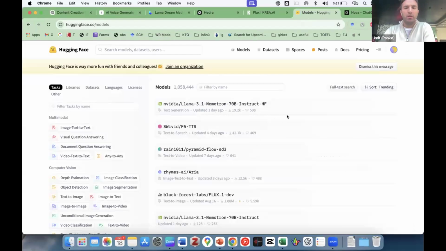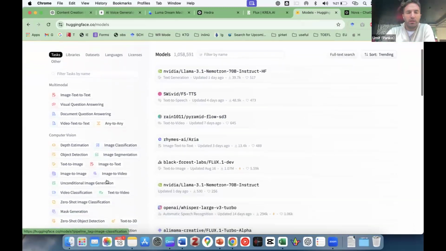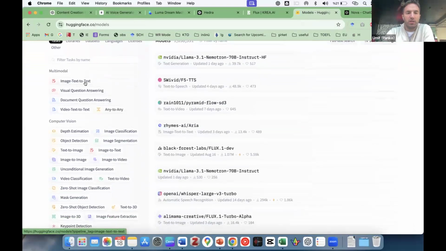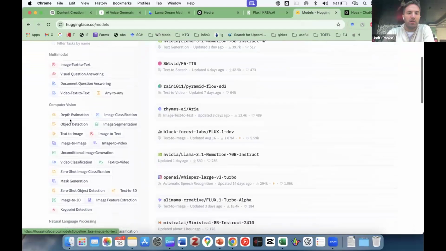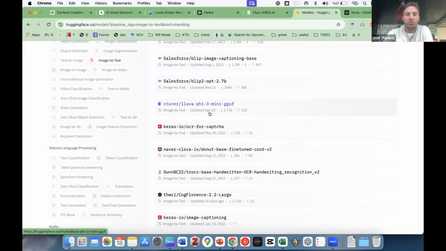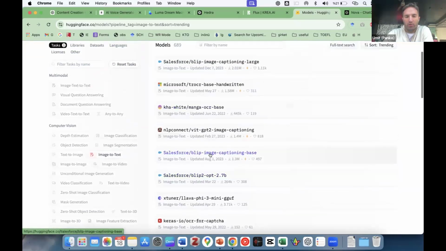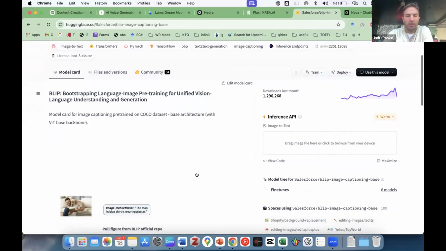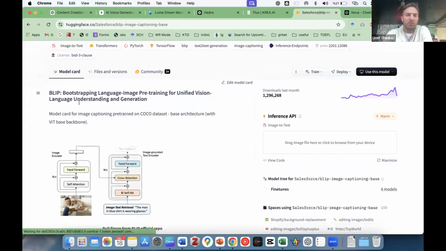Here, Hugging Face is one of the most famous model creators. If you click models here, you will see that there are a lot of different models: image, text to text, visual question answering, depth estimation, which I have no idea what it means, image to text, etc. And when you filter, you will see there are a lot of language models created. Now, I'm sure you look at this and you understand nothing. It's the same for me, yes. Bootstrapping language image pre-training for unified vision language understanding and generation doesn't mean anything to me either. So no worries, okay?